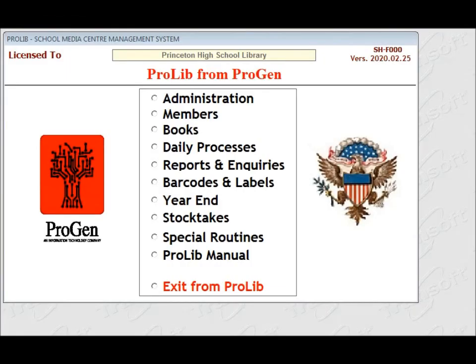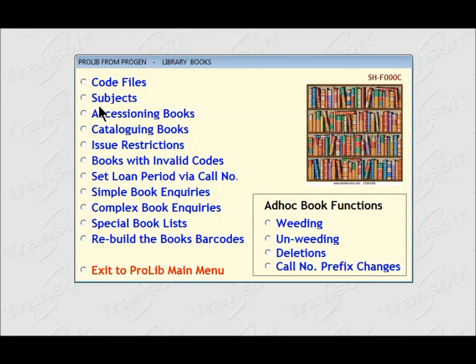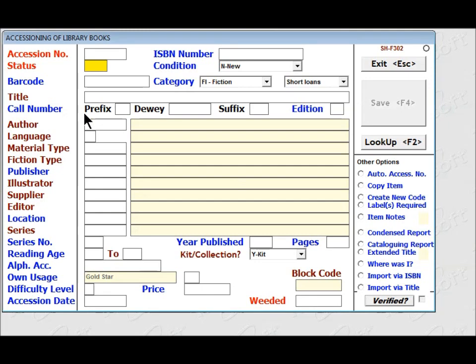In this video, I'm going to show you how to accession a book into the library. So we go to the third item on the menu, Books, and we choose Accessioning Books. Every book in the library is given a unique accession number, and you don't have to keep track of those. The system keeps track for you.